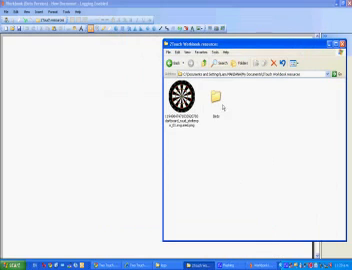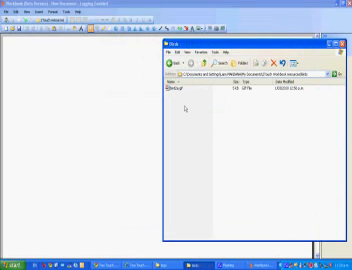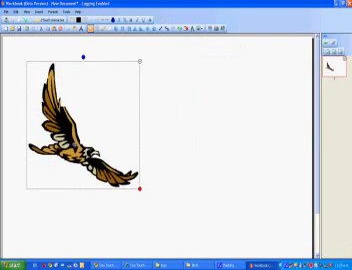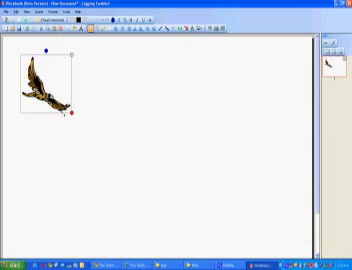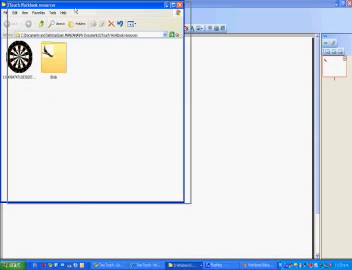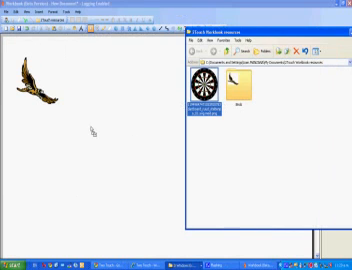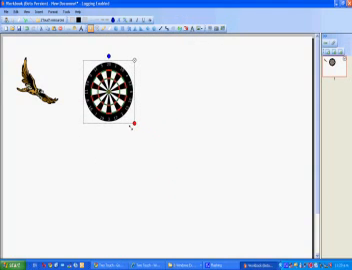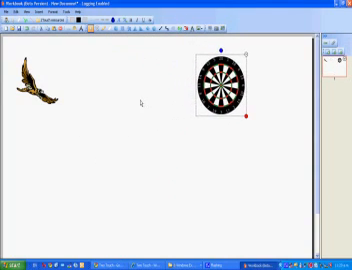I can now enter into my birds folder. If I just click on thumbnail view again, click and drag, and there's my image of the bird, which I can manipulate. Click on it again, drag out the dartboard. Simple and easy, and a very handy way of getting instant access to all your resources.